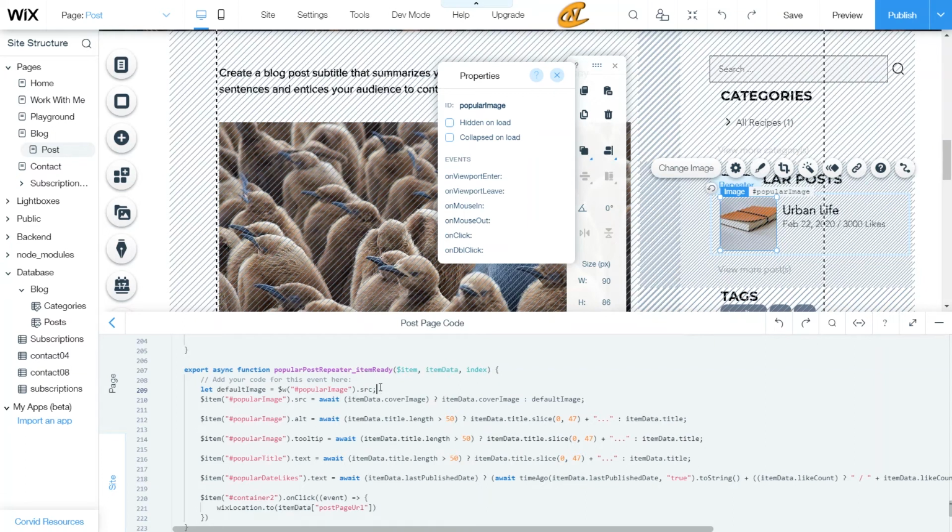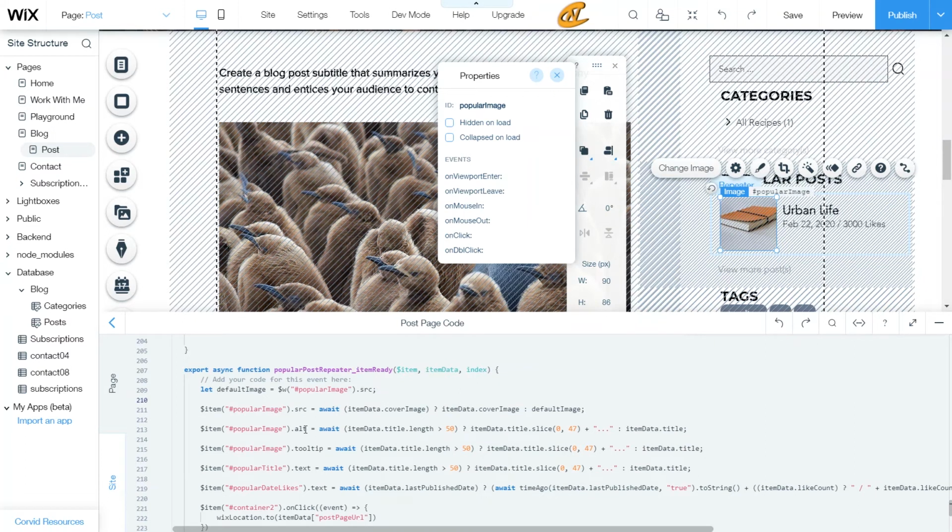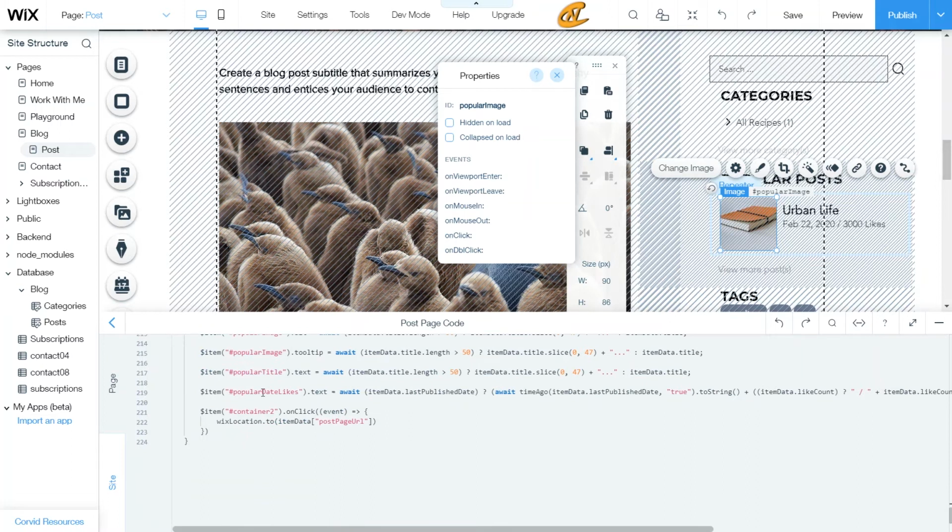All right, now as you can see, I created a customized alt, which will be the title, and if the title goes over 50, it's just going to show up the same way as it would here, just as we have in the popular title here. All right, and then also we want to get the date.